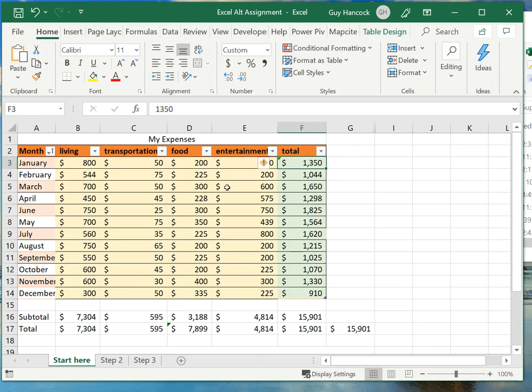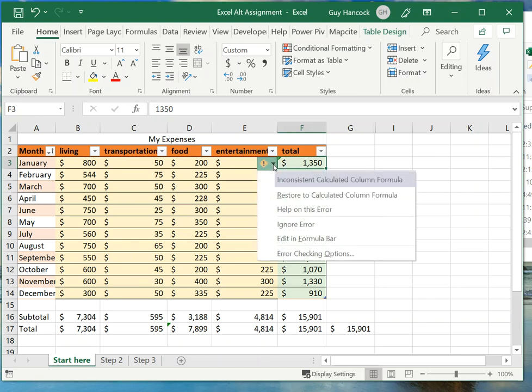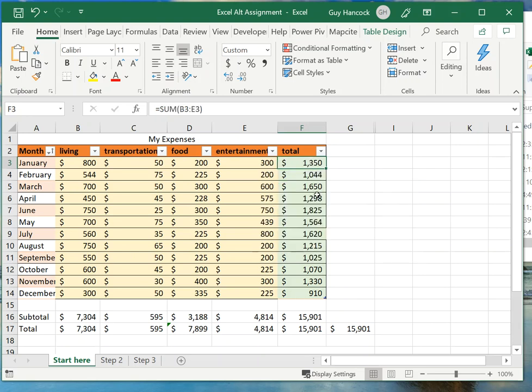It's just a number. And there's a warning icon that pops up here, and there's a list arrow on that if you mouse over it. So it tells you what Excel thinks the problem is, and it gives you some options. So you can get some help, you can ignore the error, but the best choice for me right now is to restore to calculated column formula. So it's going to make this calculation the same as the other ones in this column. So I'll do that, and you see the green triangle went away.